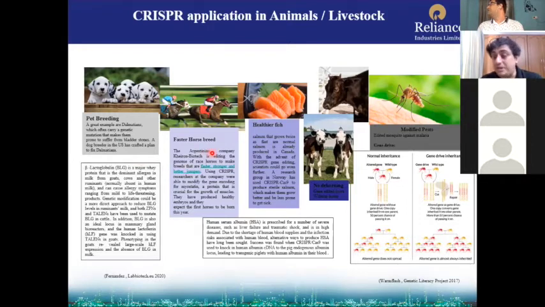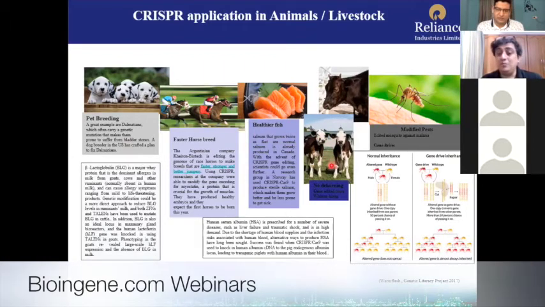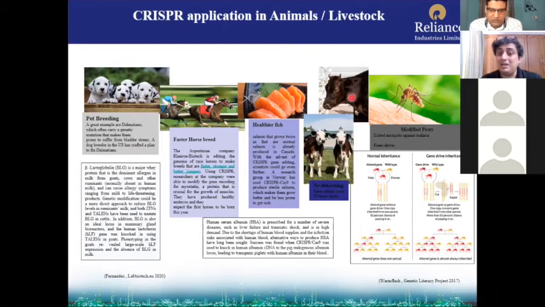similarly, a faster horse breed can be made, healthier fish can be made, and in dairy, we know there are all these cows, they have horns and they fight with each other. So all dairy farmers cut those horns, a very crude and brute way of handling them. But by changing a single gene, you can do the dehorning. And there are a lot of examples. People have made dehorned cows, so they don't need to dehorn physically. And so it can be used greatly in animals and livestock.